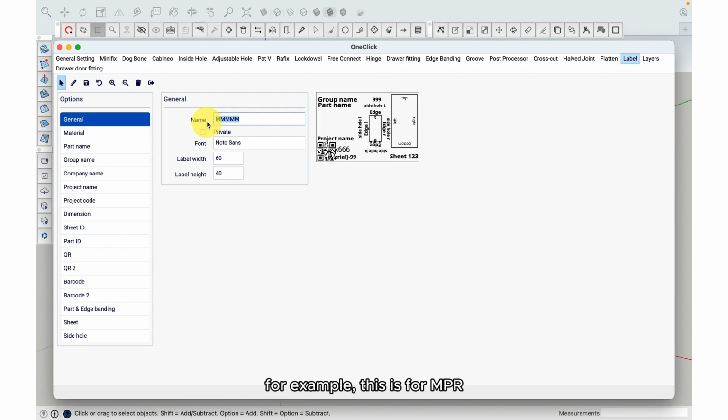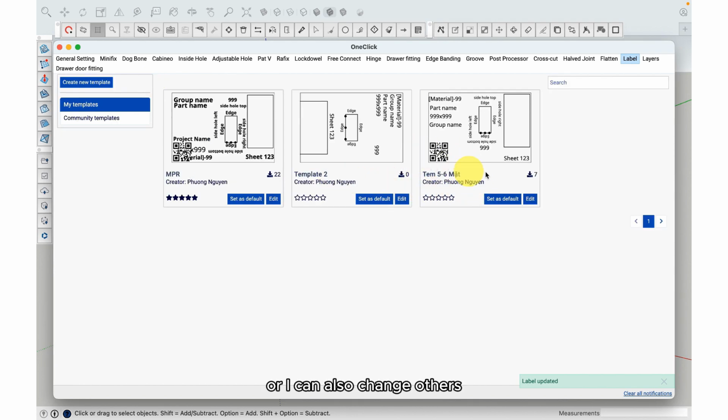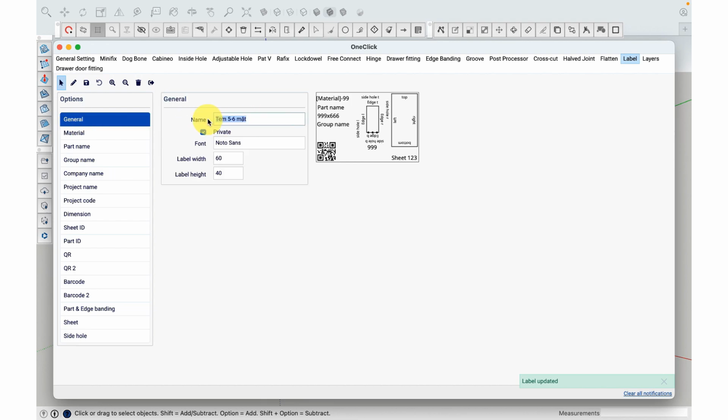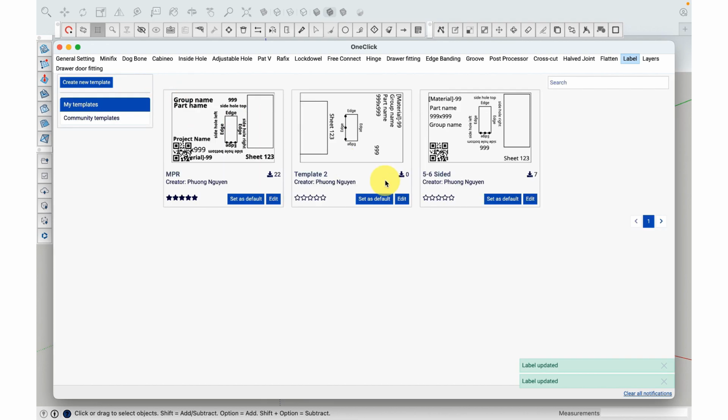For example, this is for MPR. Actually, when we export code with the MPR format file, this sheet is gonna be hidden. And hit save. Or I can also change others. Wait until it's updated.